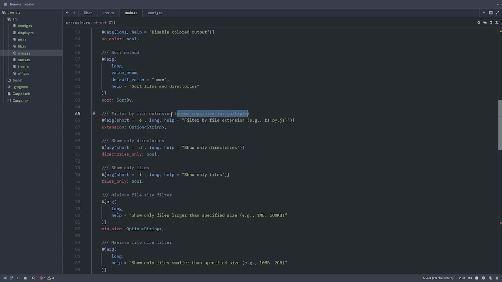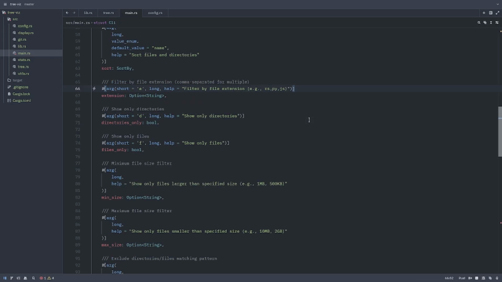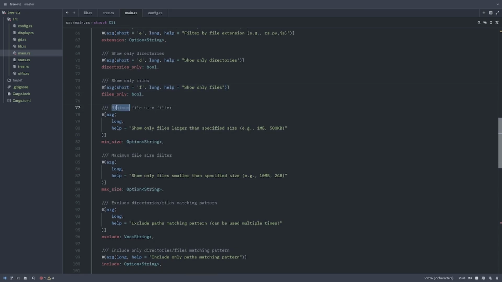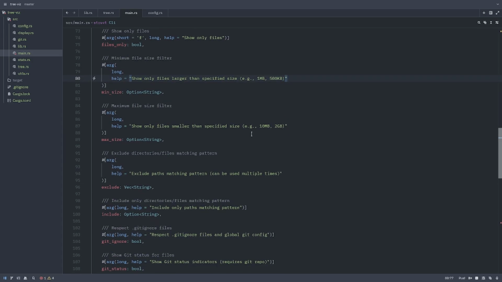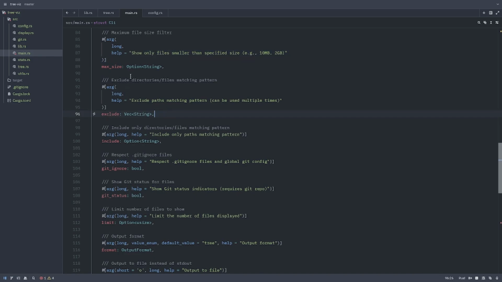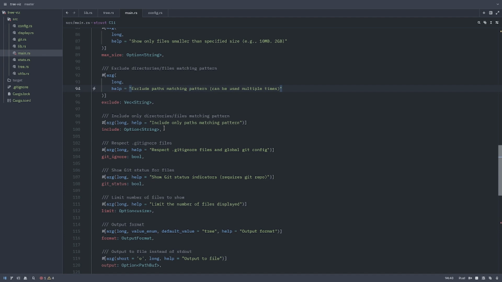Then filter by extension, comma separated for multiple, always comma separated because it is a multiple string, and it's optional. Then directories only, files only, minimum file size and maximum file size, how much you want to fix. Then exclude pattern, to exclude files or directories matching a pattern, and include only the files and directories matching a pattern.